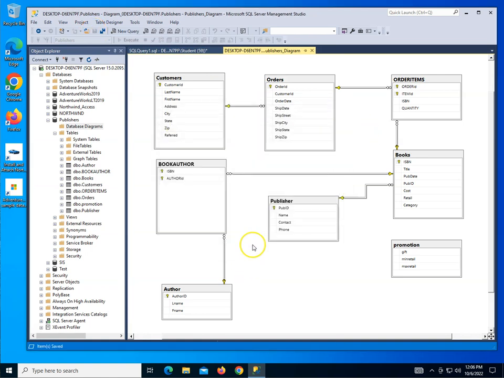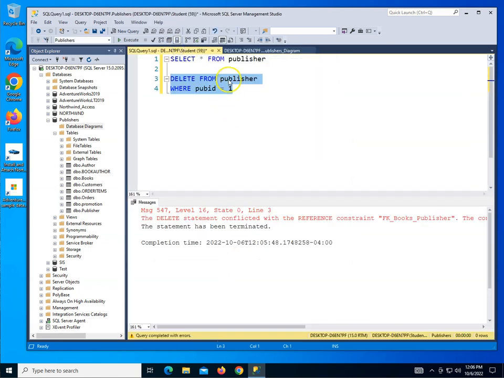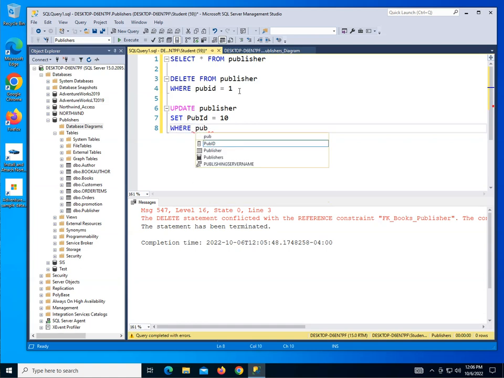So now let's say that a particular publisher ID has been changed. Let's say publisher ID 1 is now 10. I can say update publisher set pub ID equal to 10 where pub ID is equal to 1 currently. Under normal circumstances, this would throw an error message because it would be violating the same constraint basically. But let's see what happens this time.